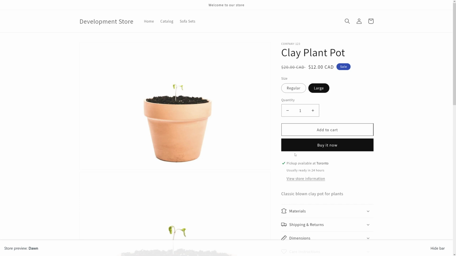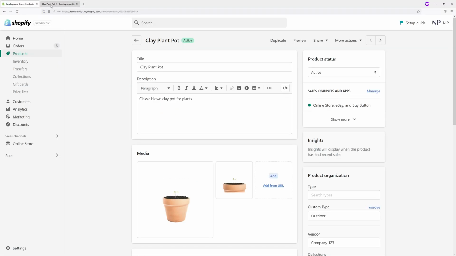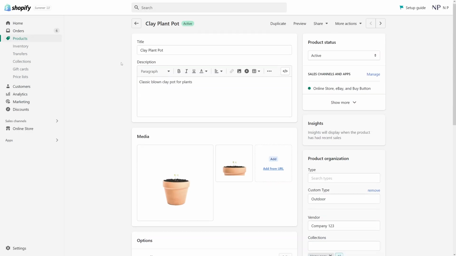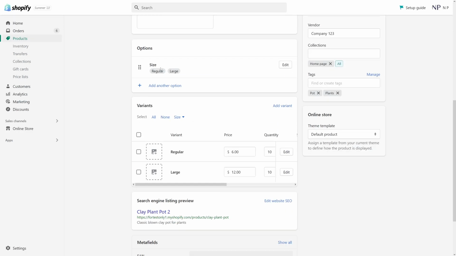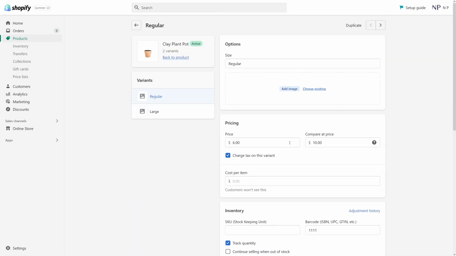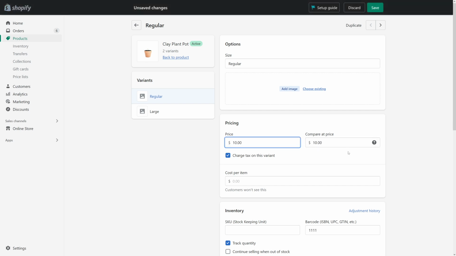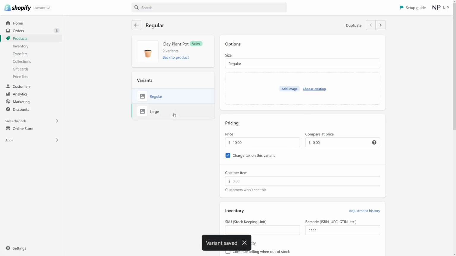Now, should you want to remove the sale, it's also very easy to do. So go back to the product section. And once again, let's click on edit. And what you have to do is copy the compared price and paste it in the price field and make sure to set the compared price as 0. And let's save it. And let's do the same thing for the other variant.